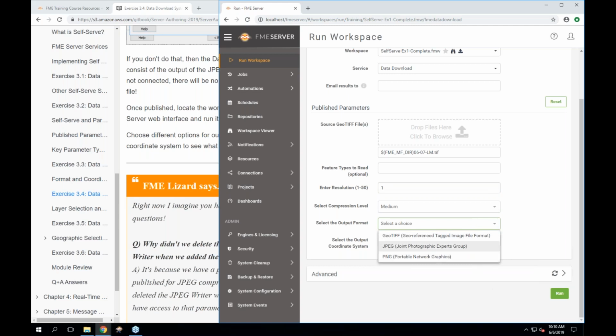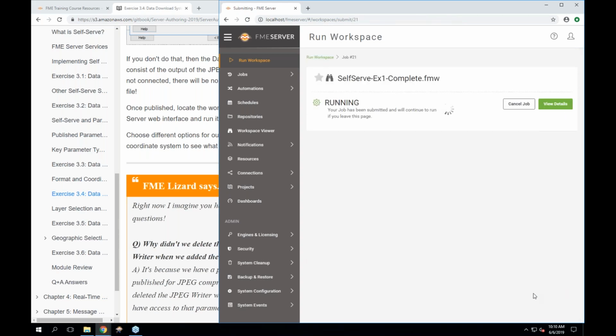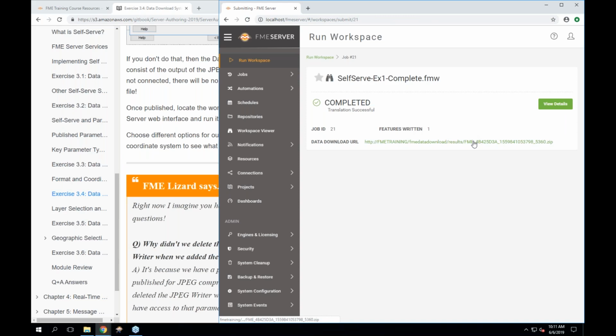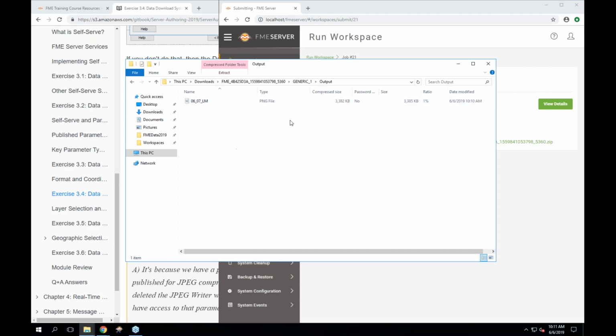For output format, you can select anything you want, GeoTIFF, JPEG, or PNG. I'll select PNG to be different from before, and we can choose whatever coordinate system we want. I'll do equal area. And let's run this workspace. I'll just download the output and take a look. If you selected GeoTIFF, you won't be able to view it very easily unless you have FME or use FME in here. That's why I picked PNG for this one.